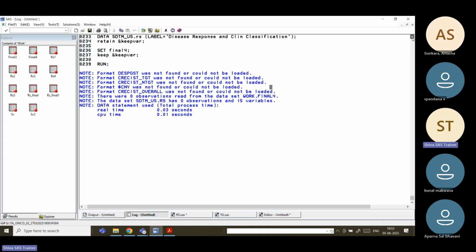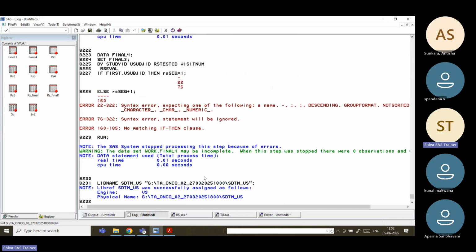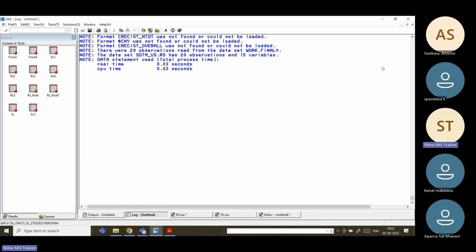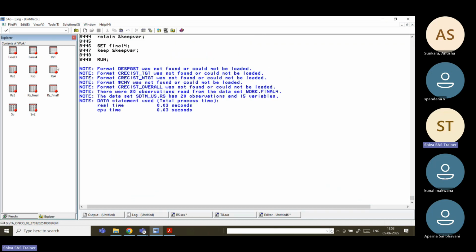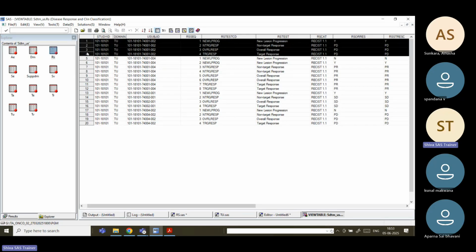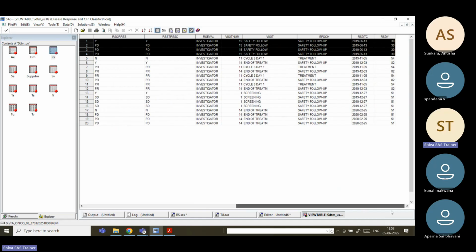Still. So every time while doing programming, you'll get a lot of errors. RS sequence equal to 1, sir, is in a by statement, we missed a semicolon. Yes. Now the RS data set has 20 observations and 50 variables. So now you can also check each subject's response. Okay. So new lesion progression is non-targeted PD, overall response PD, target response is PD.